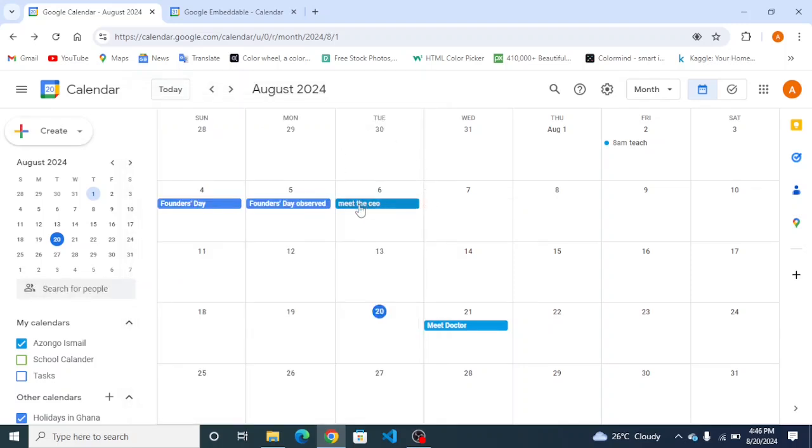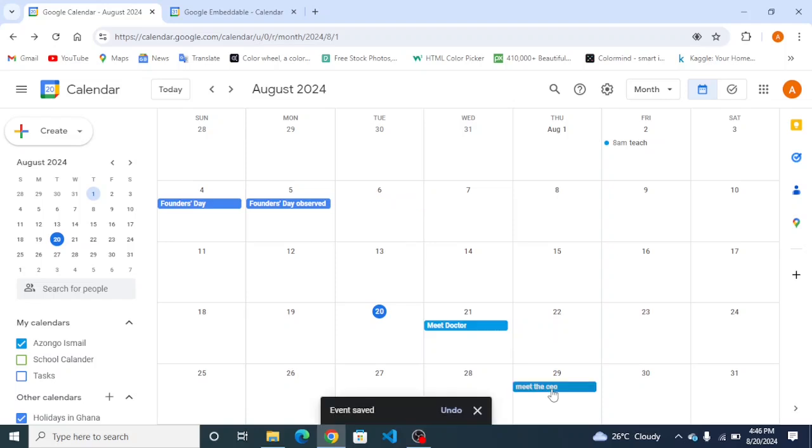For example, we have an event that is put on Tuesday, the 6th of August. If we feel like we want to move this event to any other date, you can just click and hold on the event and drag it and drop it to where we want. Let's say the 29th, and we have rescheduled the event like that.